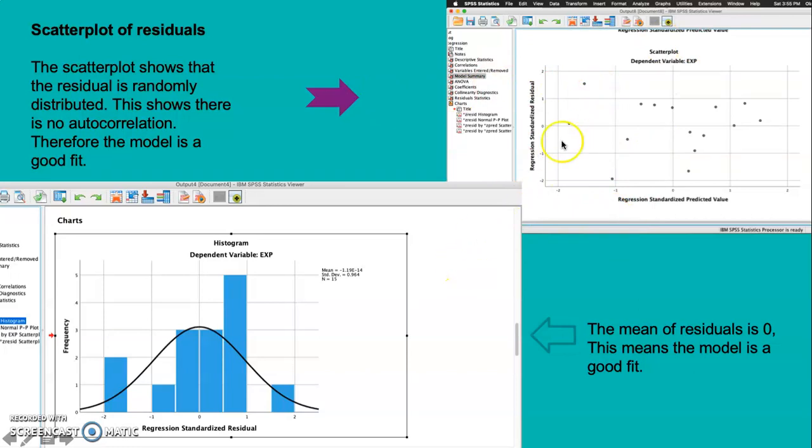These are the results for the analysis of the residuals. The scatter plot here and the histogram. The scatter plot shows that the residual is randomly distributed. That is, the dots on the scatter plot are randomly distributed. They do not have a particular pattern. This shows us that there is no autocorrelation between the residuals, and this complies with the assumption of OLS. We're going to talk about the assumptions of OLS in another video.